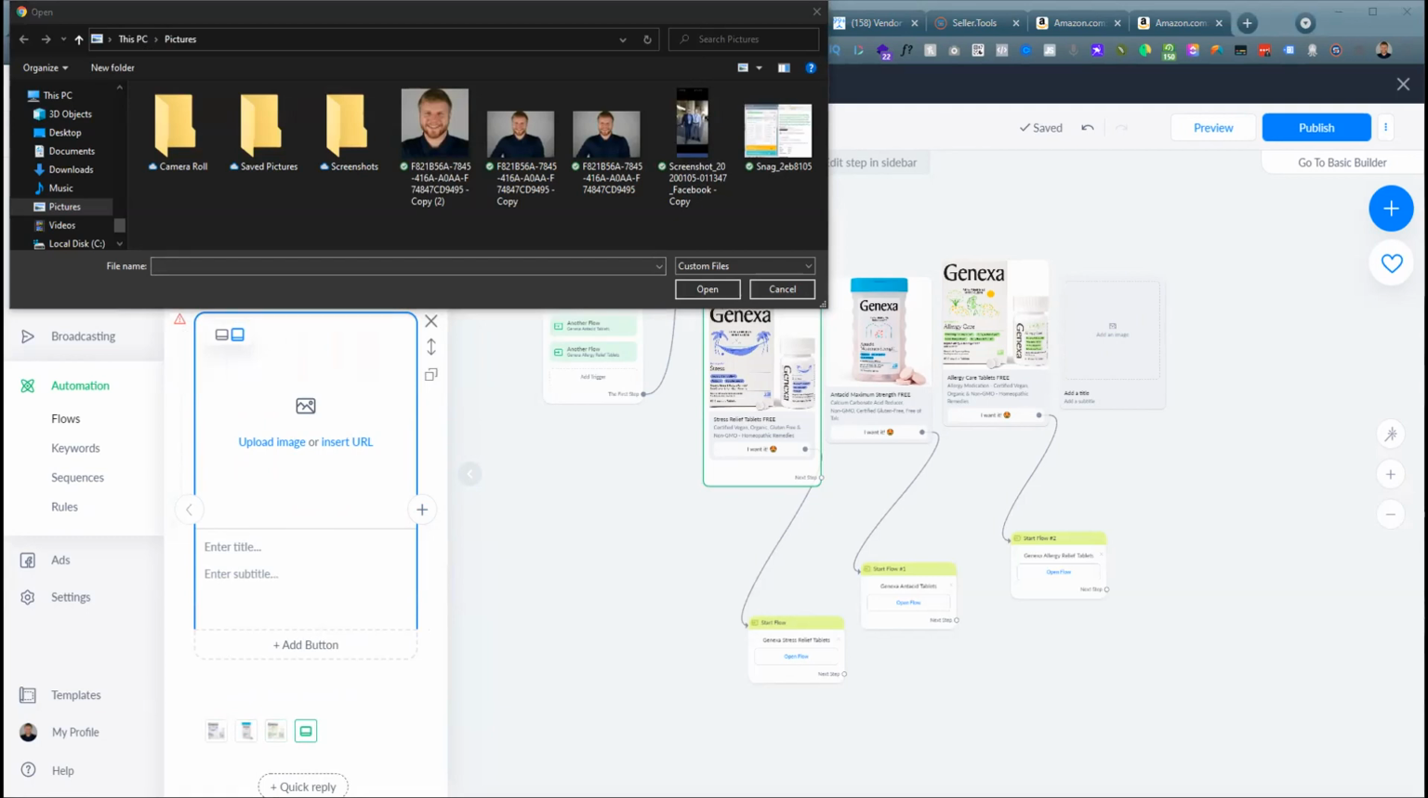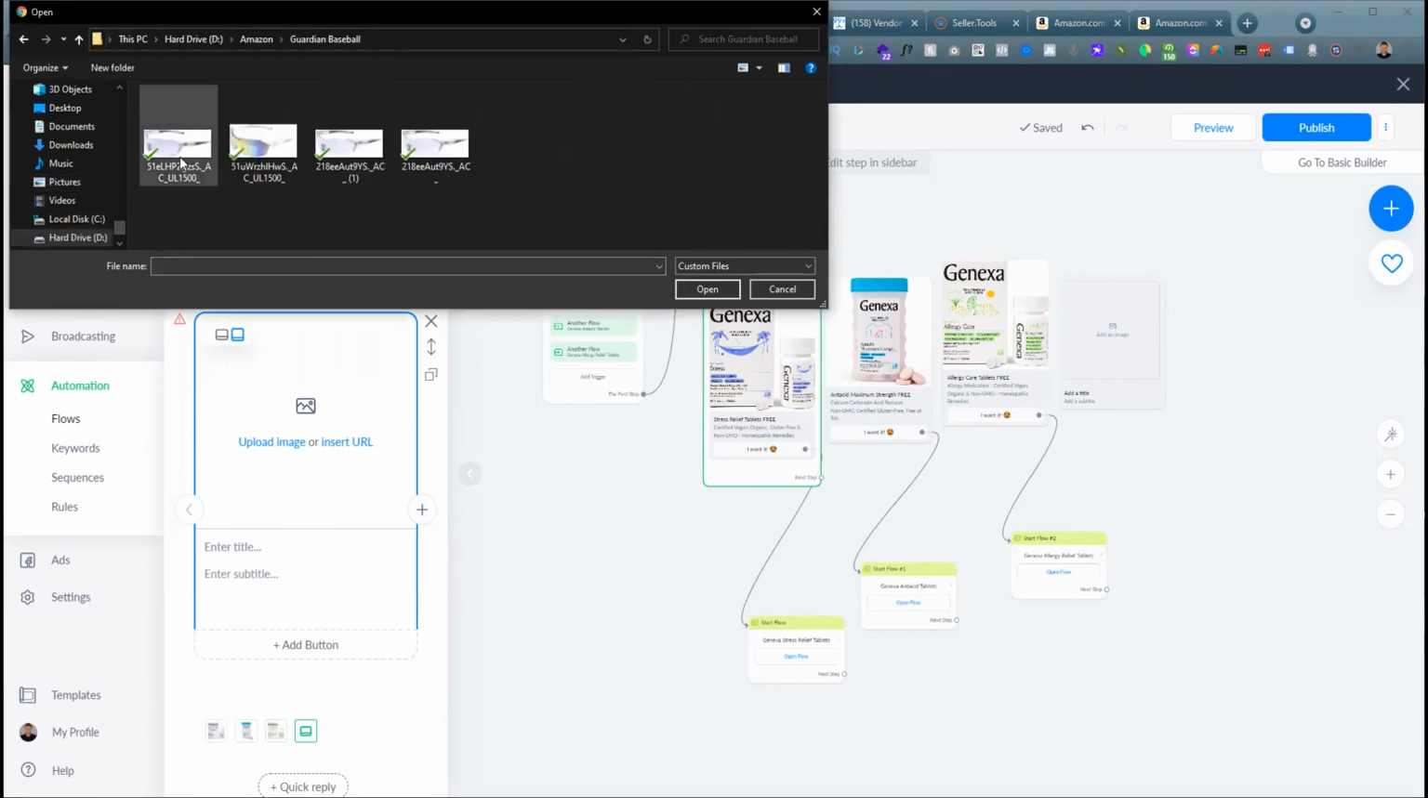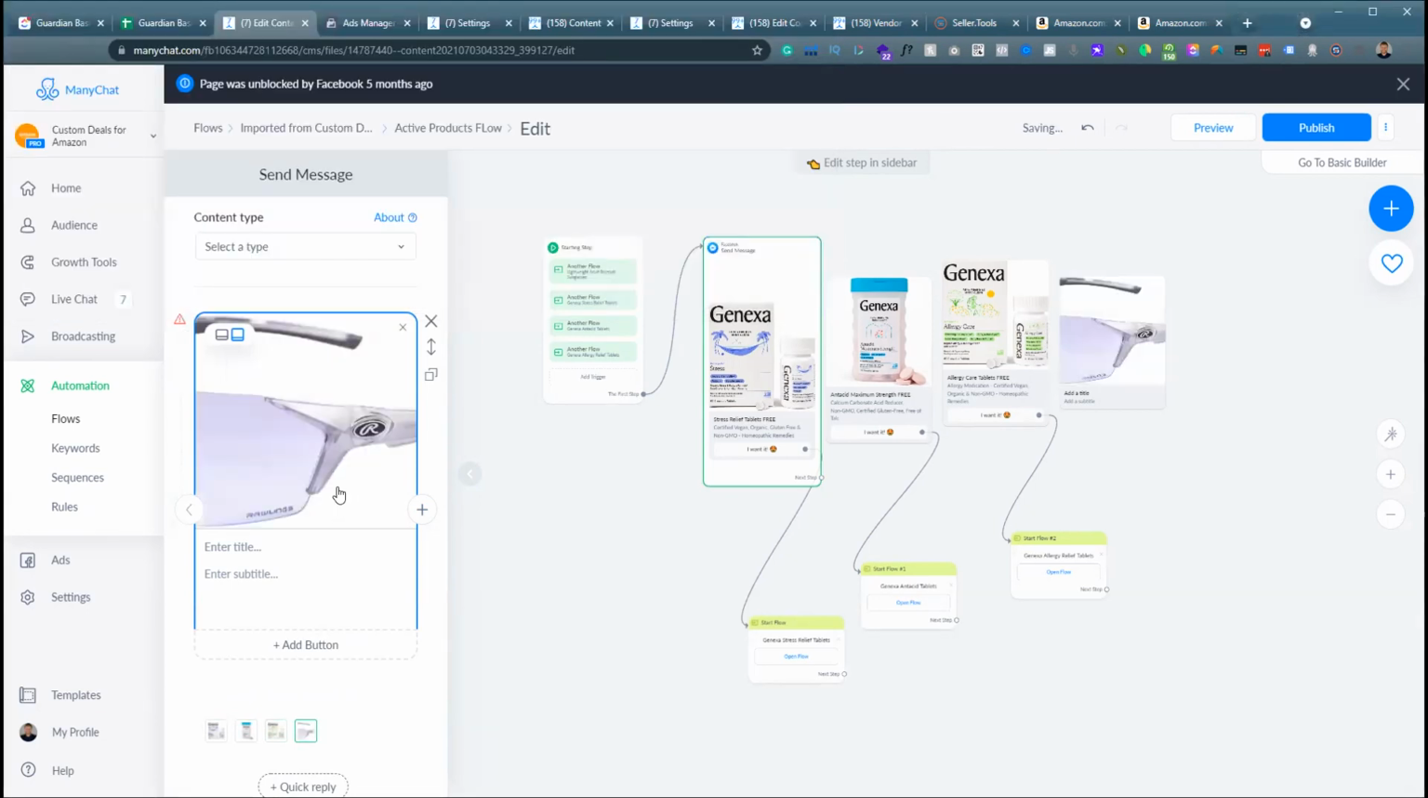see if I can find it. Guardian Baseball. And you know that image that we have right here, it's going to look messed up. If you can reformat that to be a square so it doesn't do that, that'd be awesome. But it's going to look messed up like that. And I'm going to type in baseball sunglasses. And then put that there.